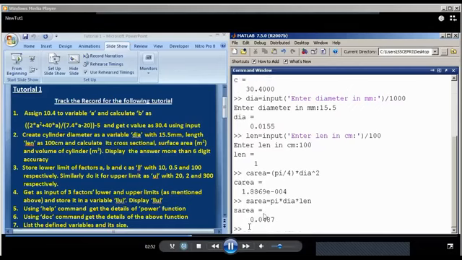The surface area is calculated, and then you want to calculate the volume of the cylinder. The volume of the cylinder is nothing but pi r squared h. So for r squared, I take the diameter divided by 2, then the whole power 2. This is pi r squared, and then h, in the sense of length. So now I am able to calculate the volume.